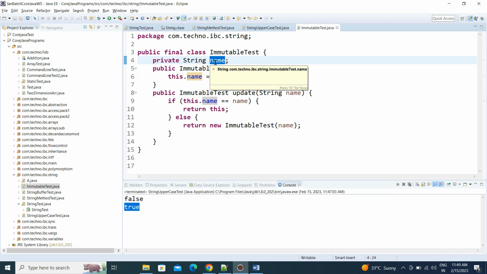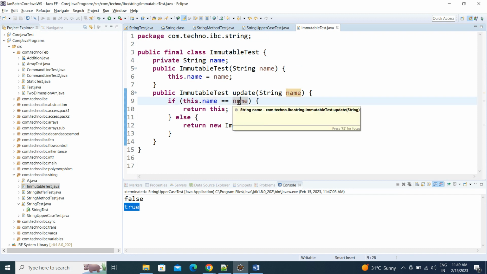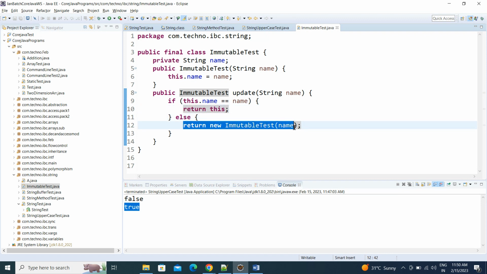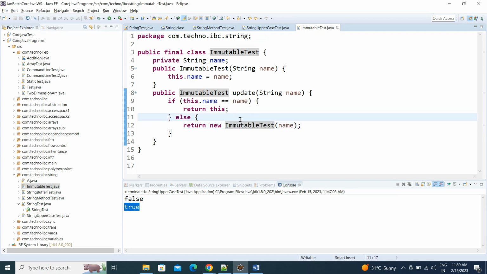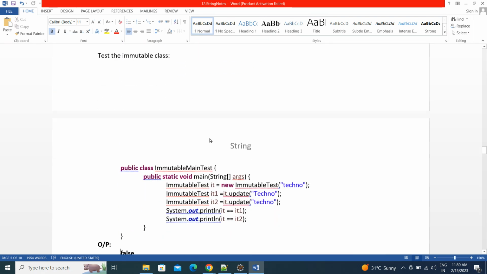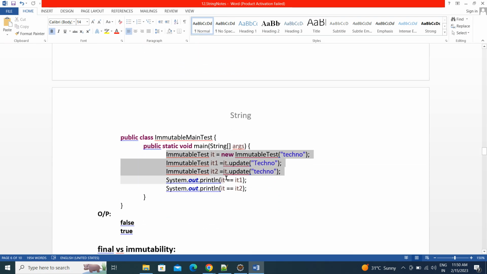If you are trying to update the string name value and there is no change, this.name equal to name, both are the same, then it won't create any object. If there is a change, then it is going to create a new string class object. Just go and refer to that class, and test that immutability class.